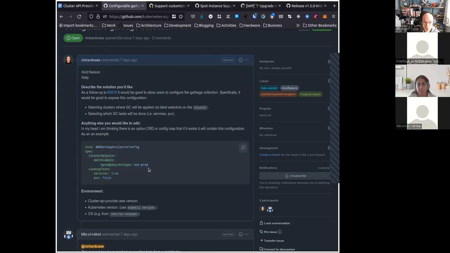Also, just to be clear, if we went down this route, this configuration just controls which clusters get annotated or not. So the annotation is still the main driver of whether a cluster is garbage collected or not. This just controls whether we annotate it in the first place. That's the thinking anyway. But yeah, all great points.